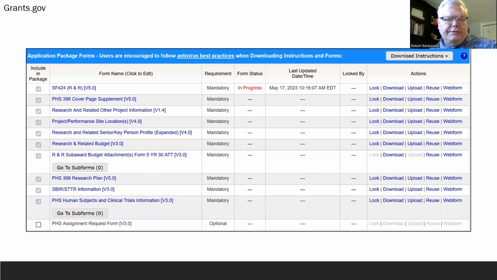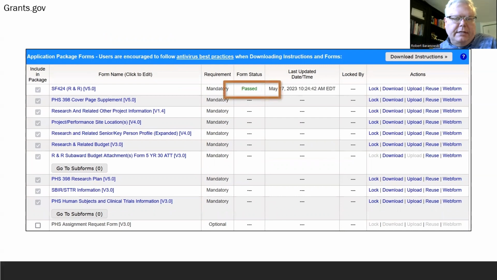Now you can see we have started our SF424 form, and it will say in progress on the main page. Once you finished it, it will say passed, and it will tell you the time and date that it was last worked on.